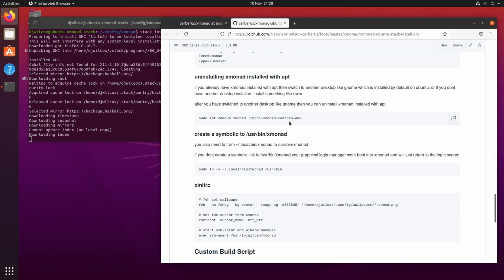And this is why we need to boot into another desktop, because obviously you can't uninstall xmonad while you're logged into xmonad, because that's sort of the equivalent of trying to do brain surgery on yourself. It's not going to work. So that's why you need another desktop to boot into rather than xmonad.